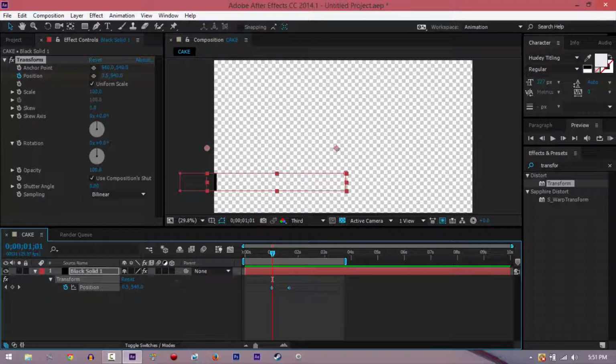I'm in After Effects CC, and there's another version called After Effects CS6. They're basically the same thing, but I feel personally that CC is better for beginners. So if you're a beginner, I'd recommend you use CC because it's just easier. It's not that easy, but it's just easier to look at the stuff.